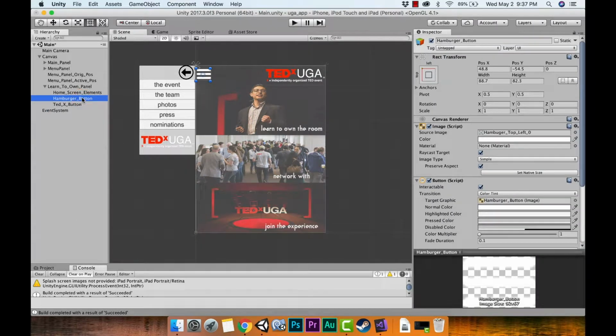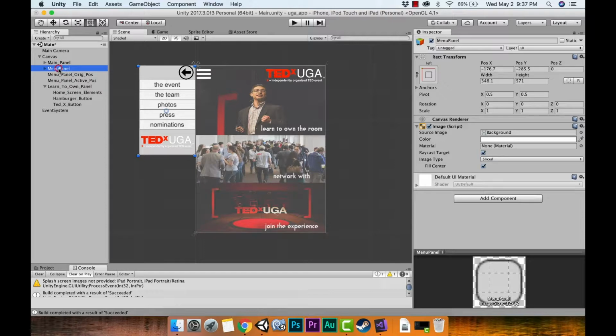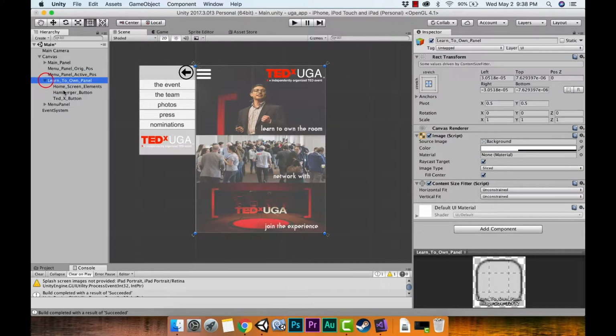We want to keep our hamburger menu because I think you should still be able to get the hamburger menu going. And if that's the case, we're going to pull this menu panel and put it right here, not right there. Command Z that back. We want to drag the menu panel and put it right below Learn to Own. Make sure it doesn't become a child of Learn to Own like I just did. Make sure it's actually right there on the very bottom. Having the menu panel on the very bottom will ensure that it always gets drawn on top of everything else in your scene.